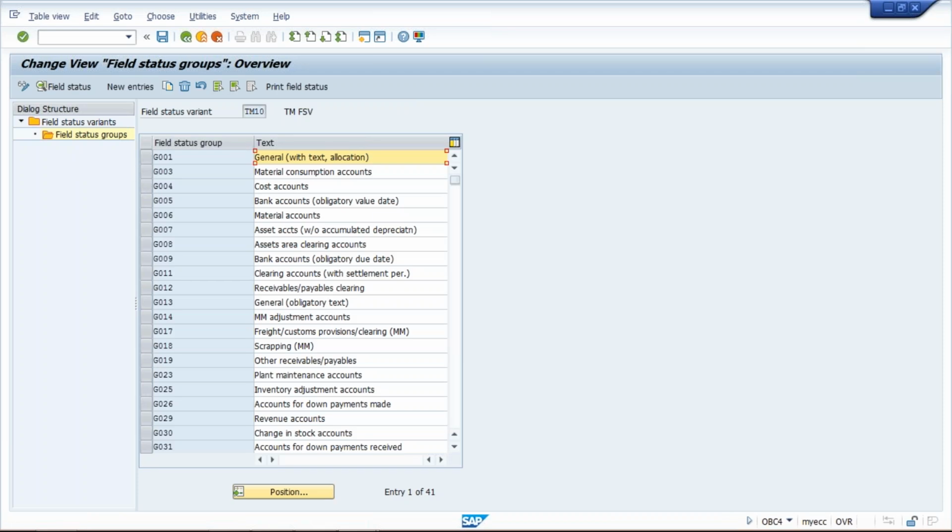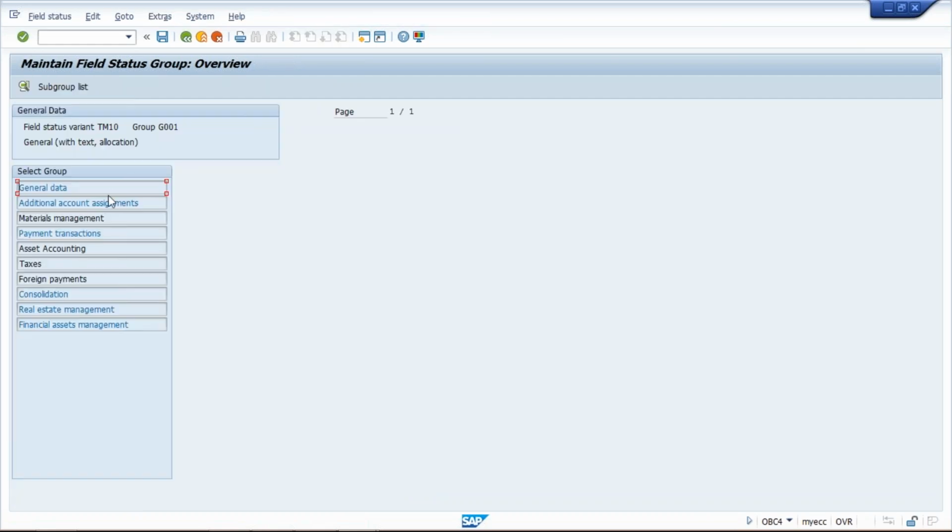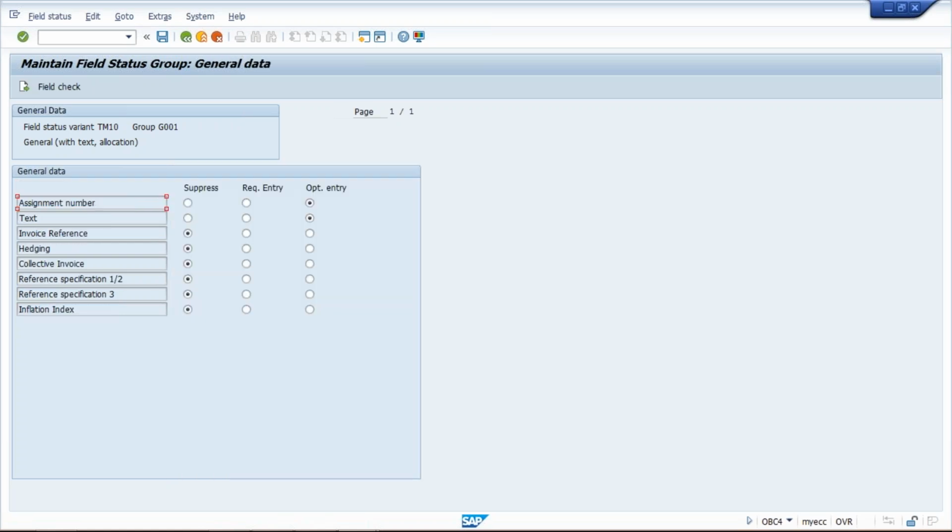So see, inside a field status variant we are having several field status groups. Okay, I just double click on any of them, double click on any field status group, and then see here we are having several fields, like double click on general data. In that only this assignment field, text fields are optional entry. Remaining all things are here suppressed. It means these fields will not appear while document posting. If you post a document, if you post a transaction.